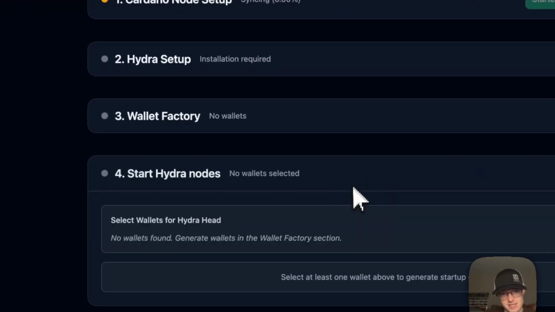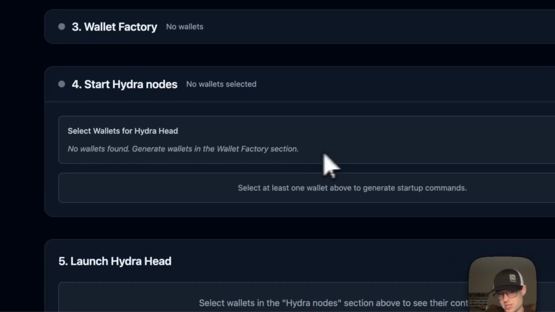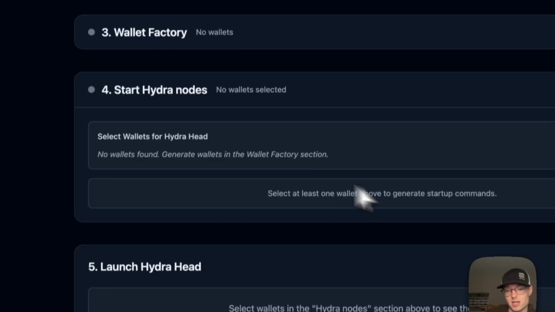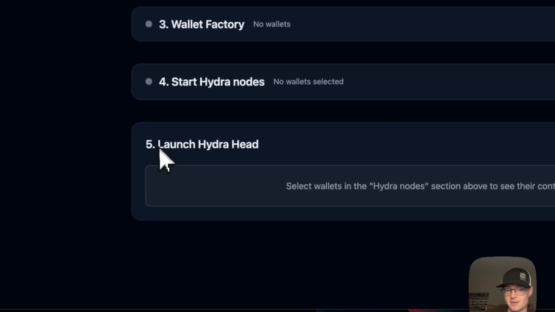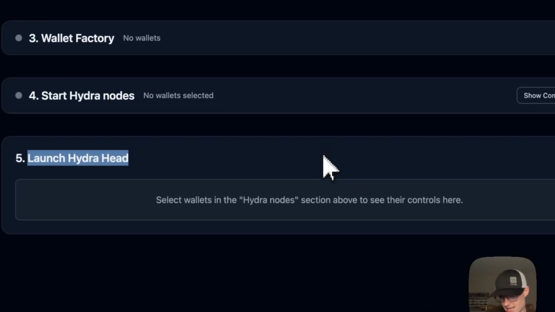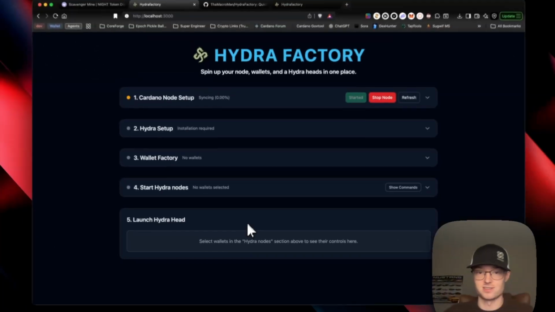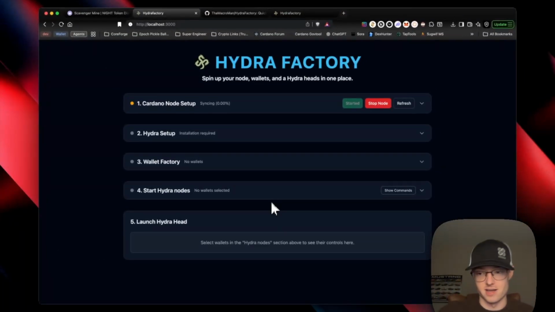The next step is to start the Hydra node. Once you have wallets, they will show up here, and you just click them, and then there will be some buttons to start it. I'll show you guys in a sec. And then the last step is to launch the Hydra head, commit your funds, and actually start testing it. Okay, that was a mouthful.